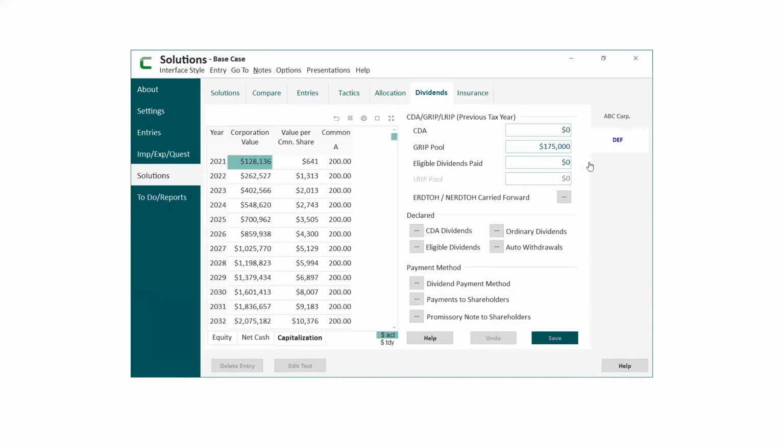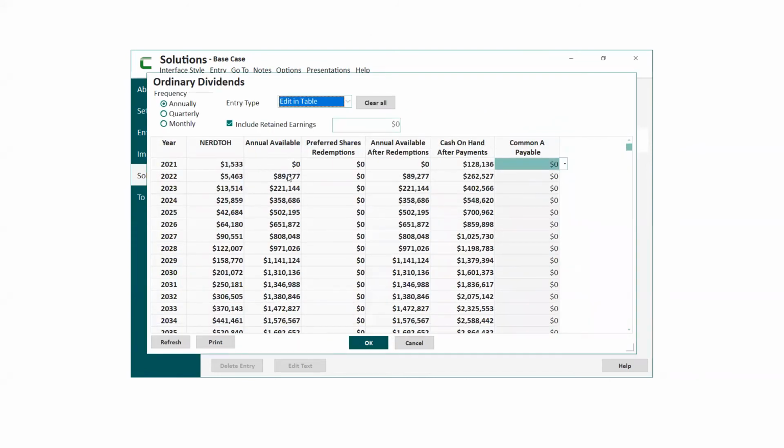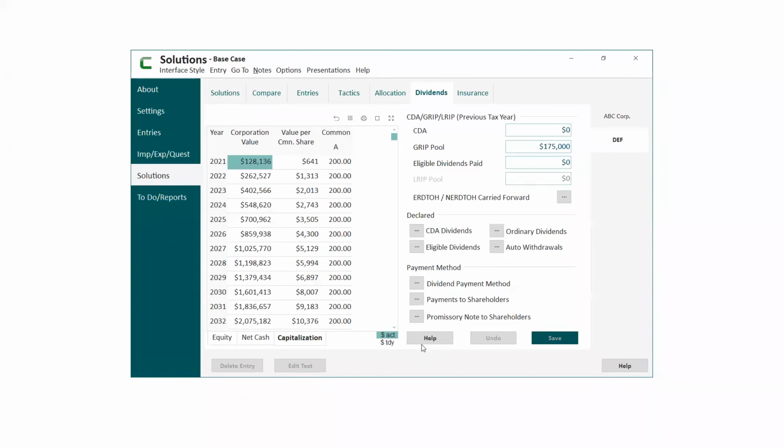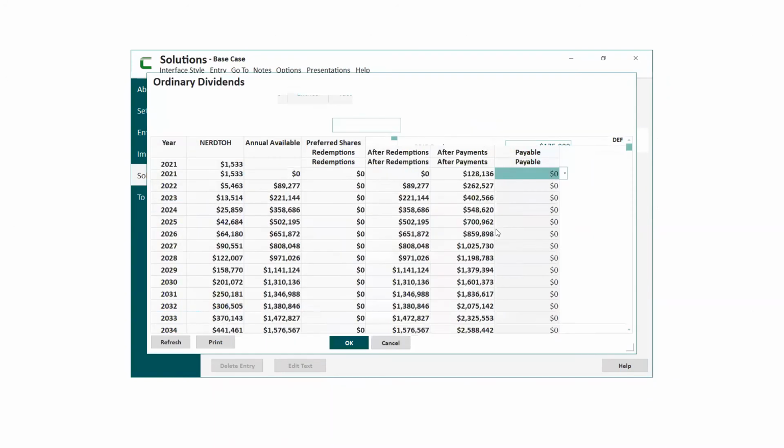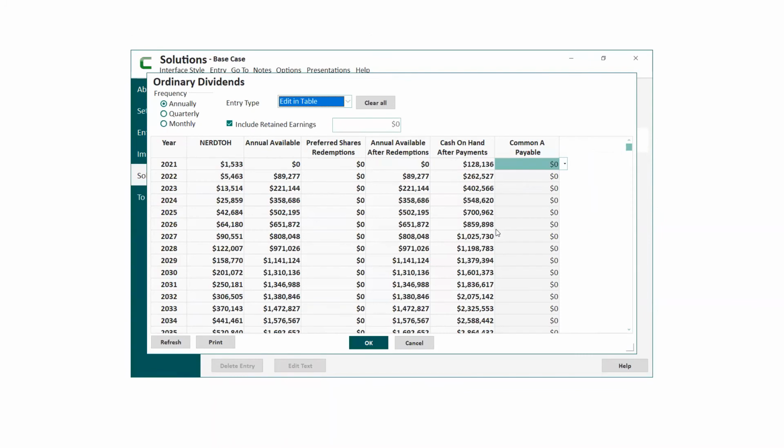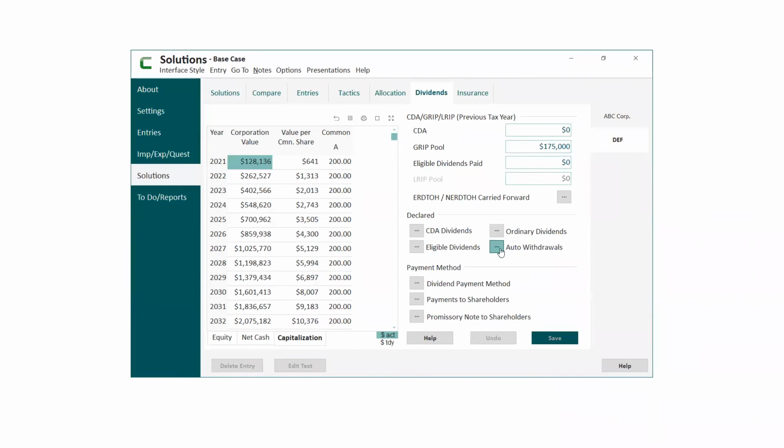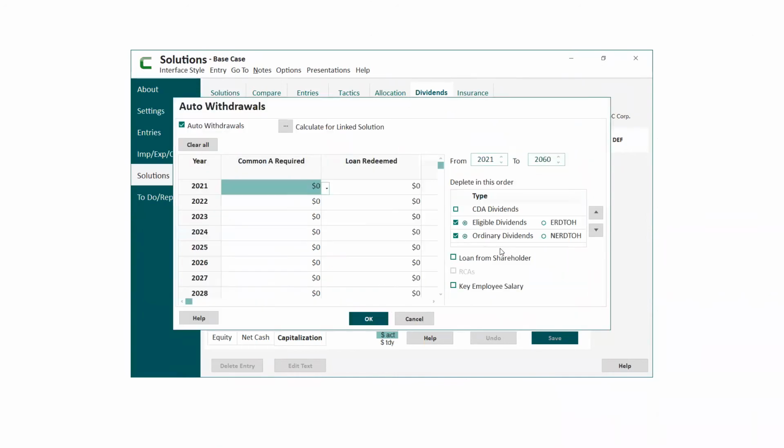And then in this case, because we're dealing with the operating company, needless to say, we're looking at the annual available and so on. So I want to just talk about the ways that you can make payments. You can go in, just decide to pay from one of the pots, however you wish. Or you can go to auto withdrawals, and you can do auto withdrawals in a couple of ways. First of all, you've got to talk about the type of dividend you want to pay.